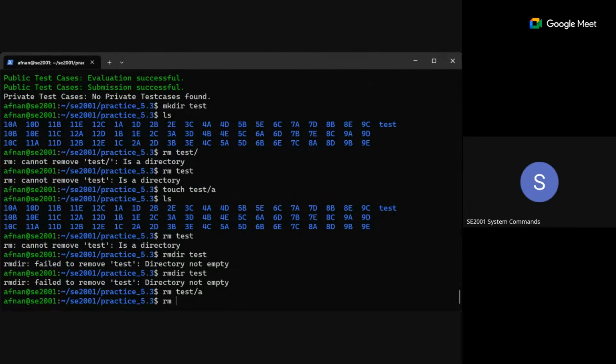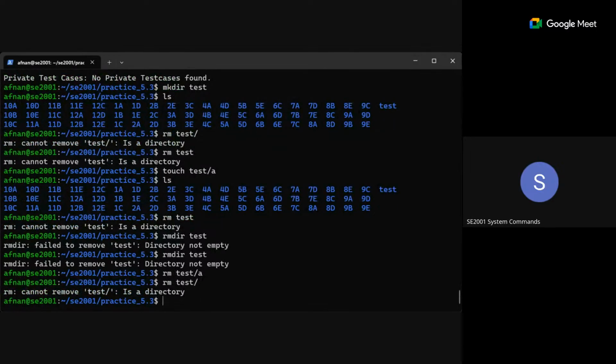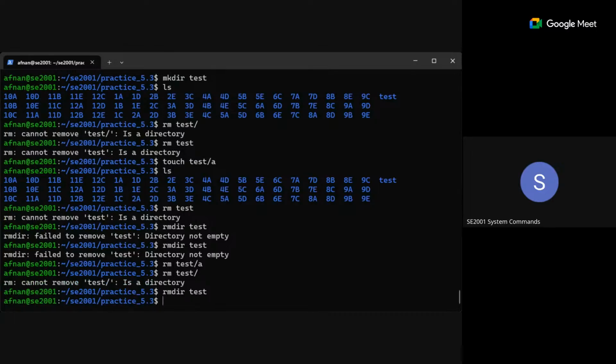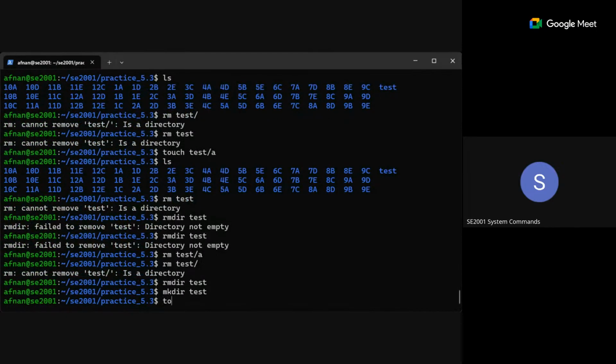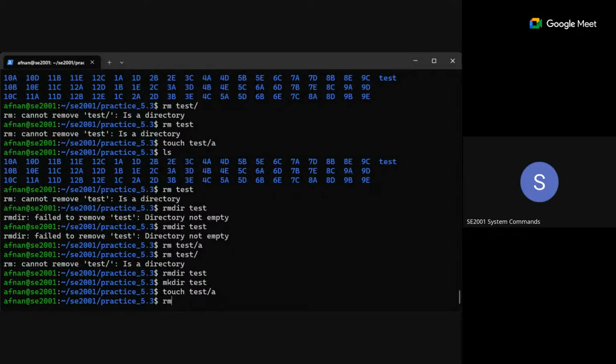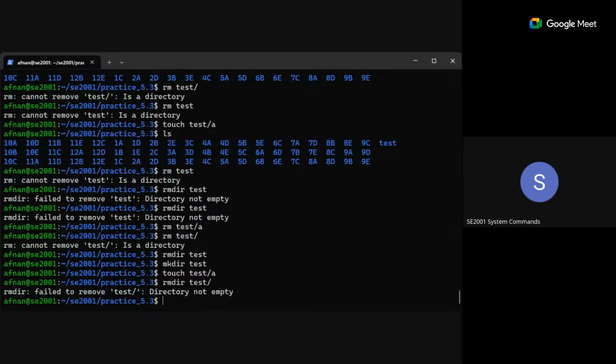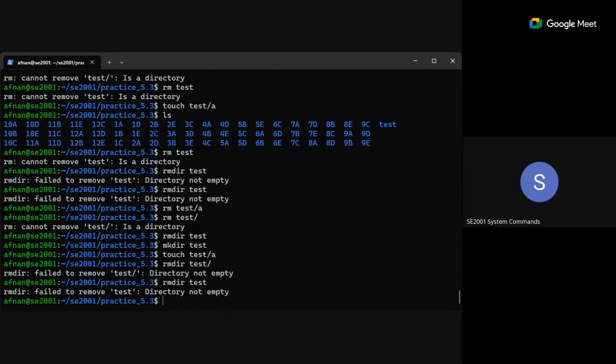Assume that I do RM and it removes that thing. Then I can use RMDIR, it will work, because if I use RM, RM will not work for directories. That is one case. The other case is, assume there is a test directory, and I do touch A inside it. Now RMDIR on test alone will not work, because it will say directory is not empty. So RMDIR is just to remove the empty directories.